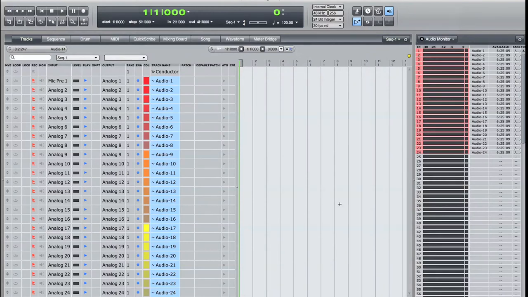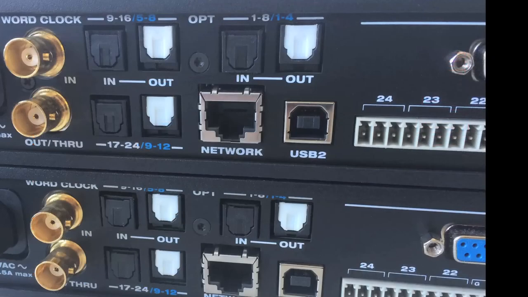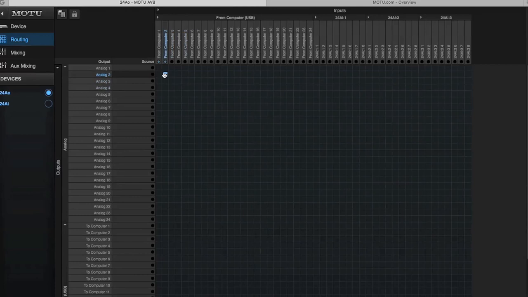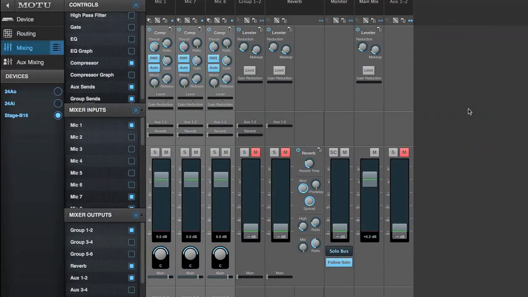There's a great deal more you can do with these interfaces. The 24AO and AI also have optical inputs and outputs, as well as flexible routing, shown here in the routing grid. Also, there's a 48-channel mixer with effects, shown here in the mixing tab. To learn more about these advanced features, visit motu.com/proaudio or the Motu TV channel on YouTube.